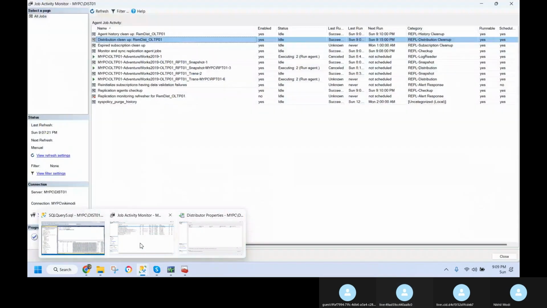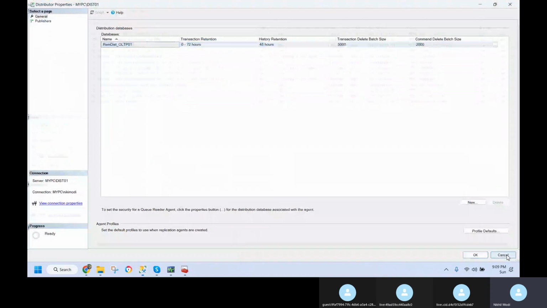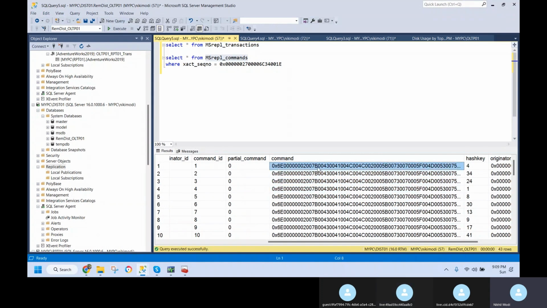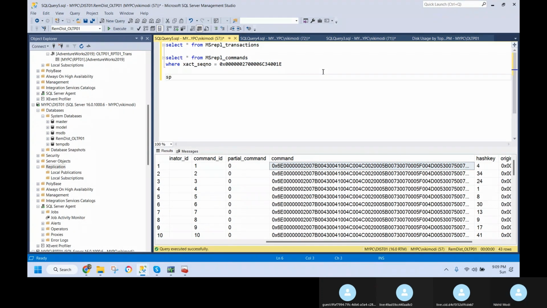Now you will say, okay, this is the command, but how do I see the command? I want to see what exactly is inside this command. This is binary data. There is a stored procedure for this: sp_browsereplcmds. Then let me find out the parameters for this.